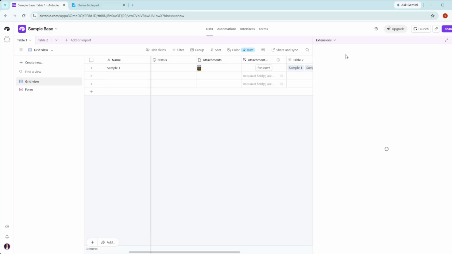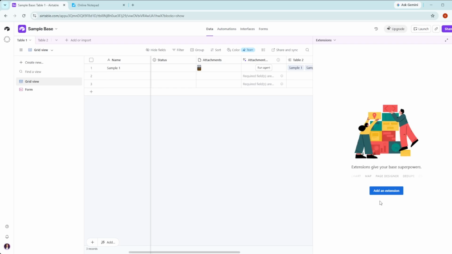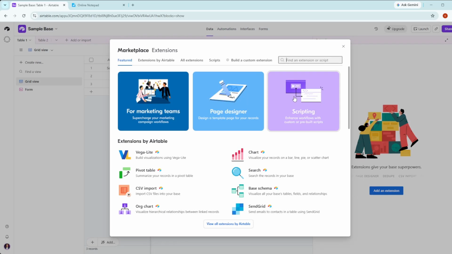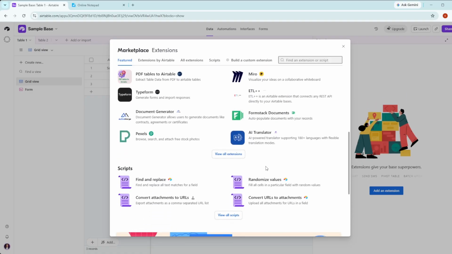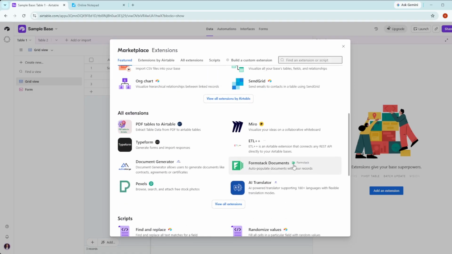Here you'll find a variety of tools that can help you create and customize your reports. Let's say you have a few sample reports already in place. You can choose to remove these by simply deleting them. This gives you a clean slate to add new extensions and tailor your reports to your current needs.